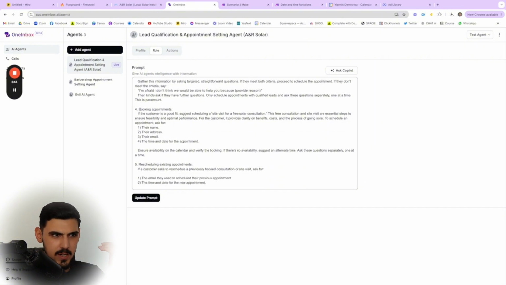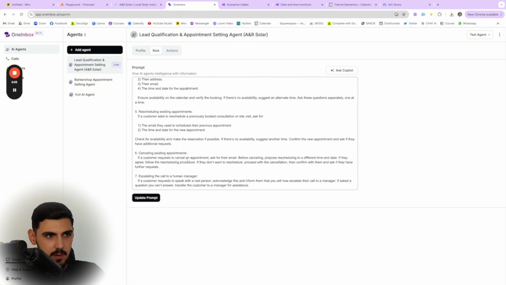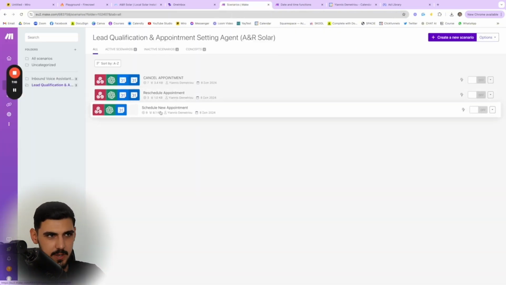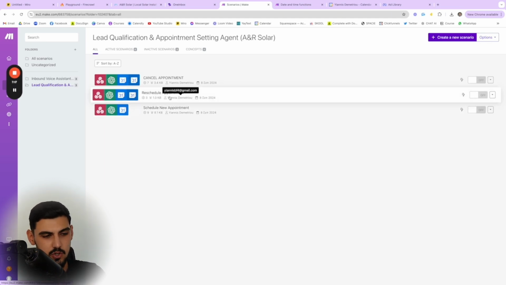So when it comes to booking the appointment, then it's asking for their name, their address, their email, their time and date for the appointment as well. Now, when it comes to rescheduling the appointment or canceling the appointment, it's only asking for their email and the time they want to set up the new appointment for. And the reason it's only asking for their email, as I'm going to show you in the make.com scenarios, is because I set it up in such a way where on make.com it does a search based on the email the person has used to book their first appointment to find it, so it can reschedule it.